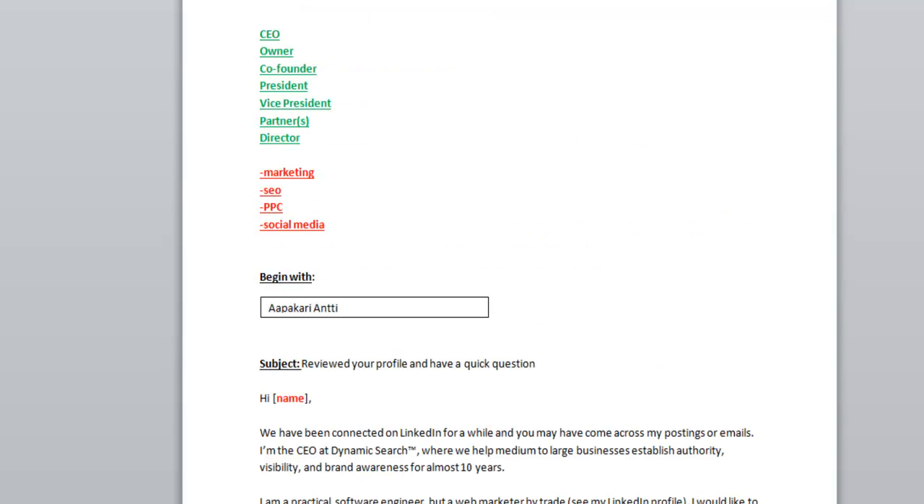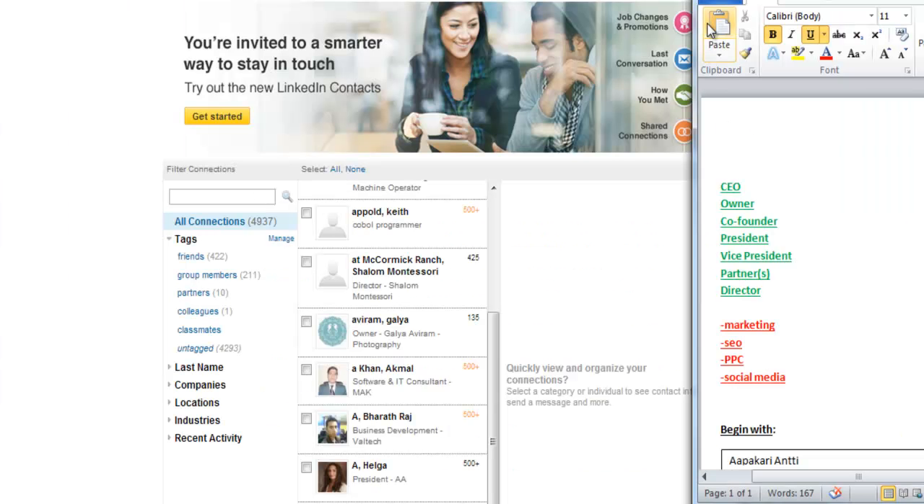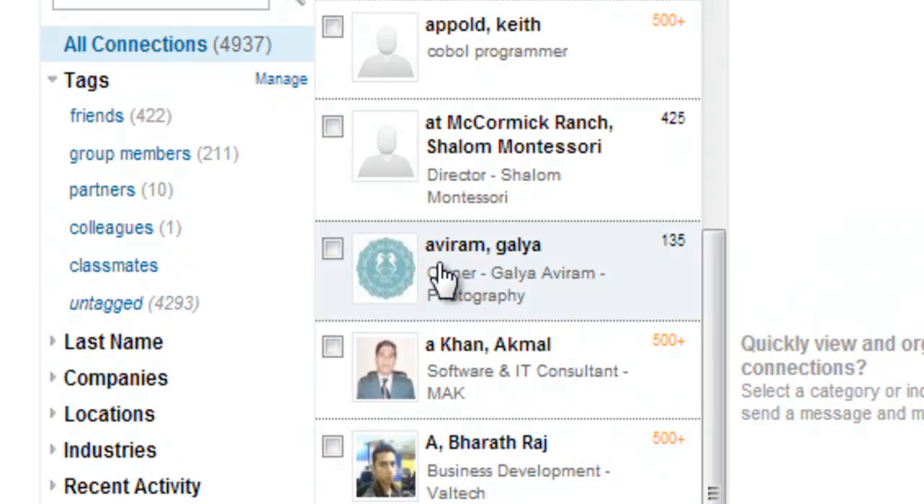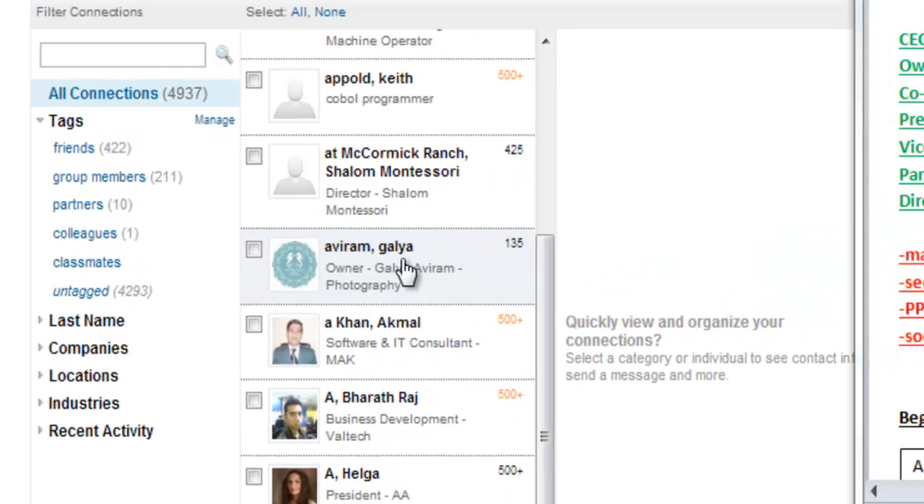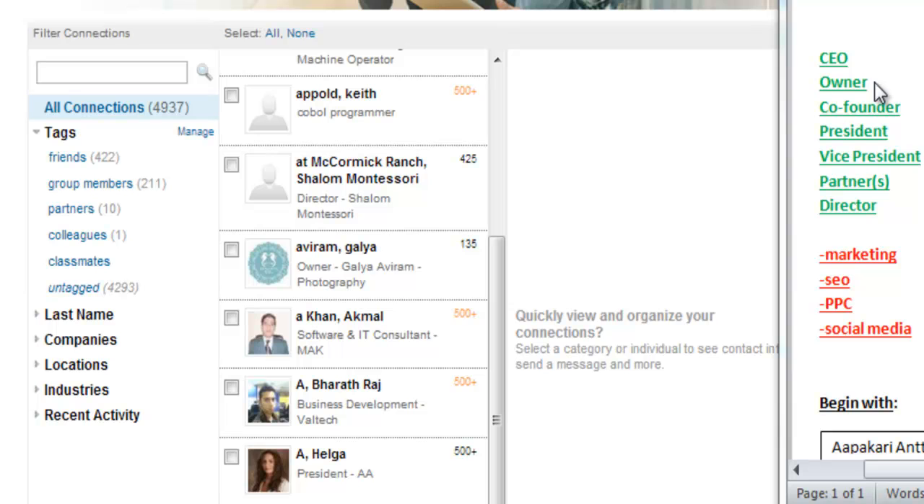Going back to our contact list, we are going to look for prospects that correspond to our green keywords and don't contain any of the red ones. Here are a few examples. Aviram Galia contained the green keyword owner and doesn't contain any of the red keywords. This is a prospect that I will send a message.